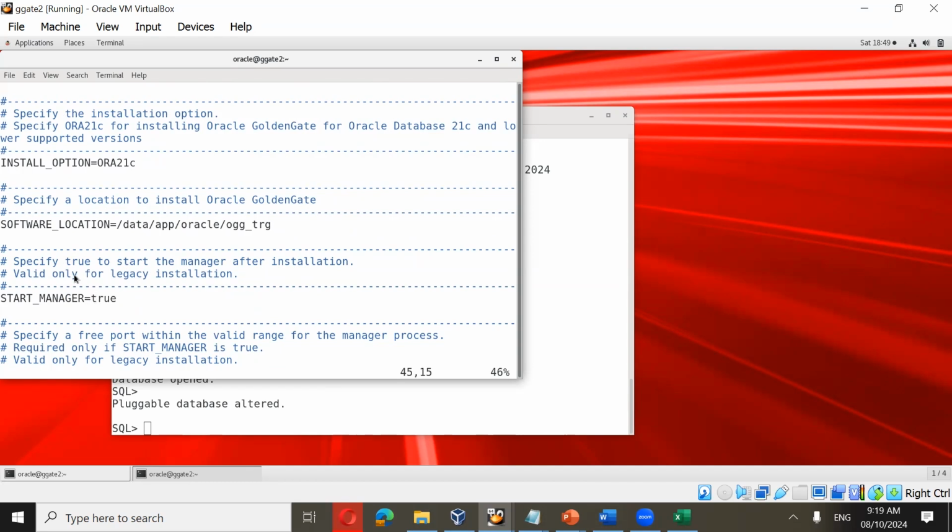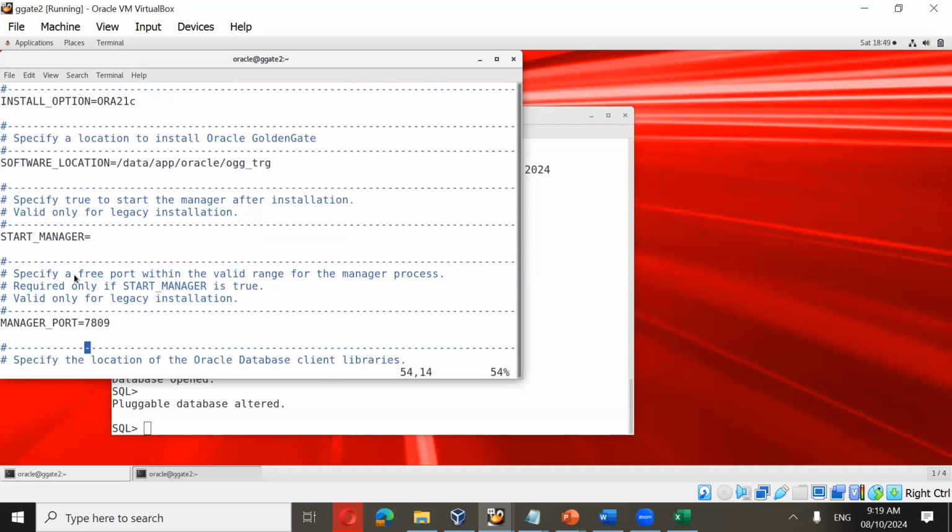When we installed in ggate1, we selected the option to start the manager, right? Now suppose we don't want to start the manager. What can we do? We don't provide any option. In the GUI, we just uncheck it; in silent installation, we choose the option start manager equal to nothing. It asks for the database location, right? The database location is required only when you are starting the manager.